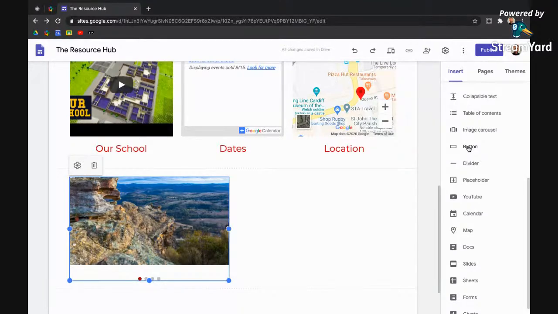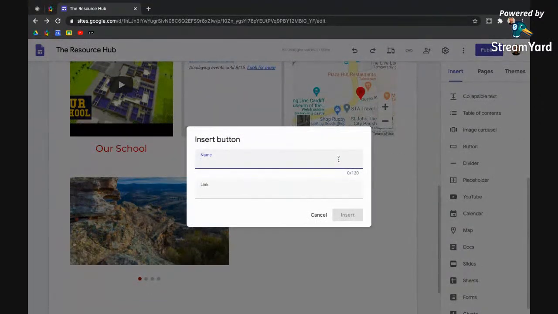Button, again, is a great resource to have on the site. Perhaps either internal links or external links that you could use. So if I do this, I'm going to call this, let's go, BBC Sport. The link, www.bbc.co.uk/sport. Now, obviously, that link is going to be tailored to whatever your needs are. It could be to the school site. It could be to a form. It could be any way you want. I'm just using that as an example.